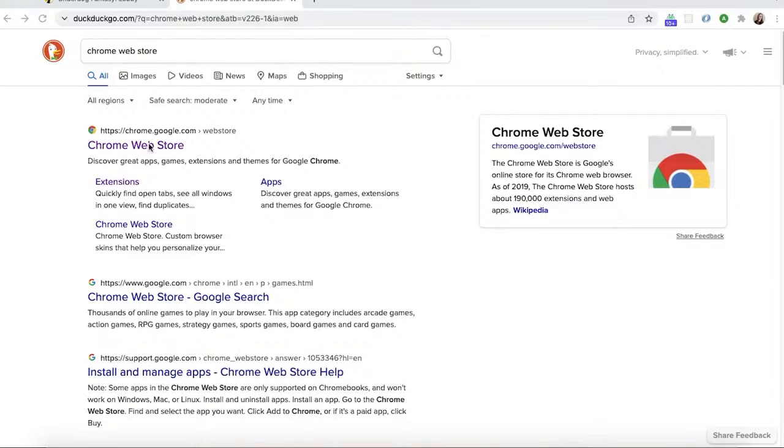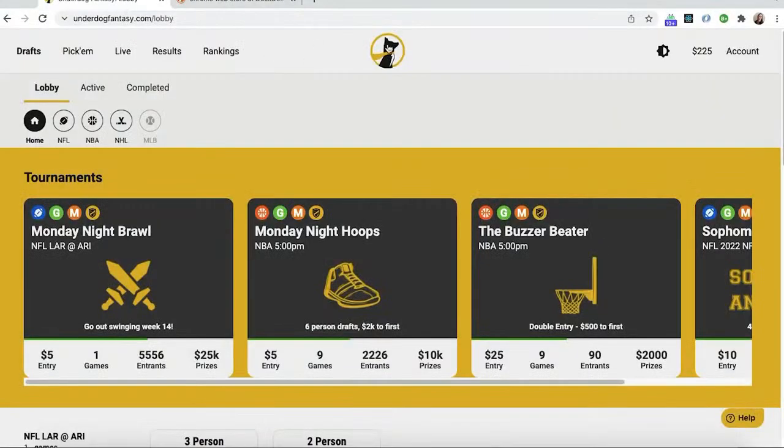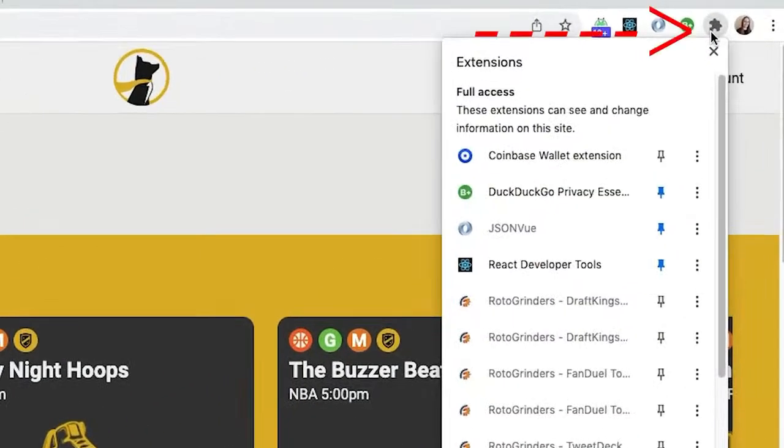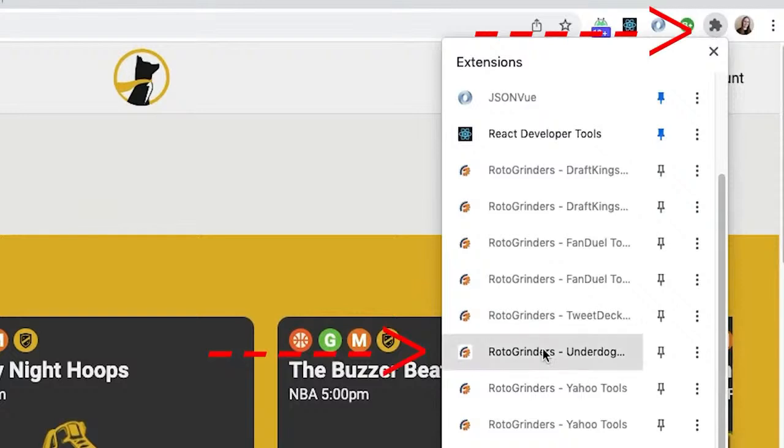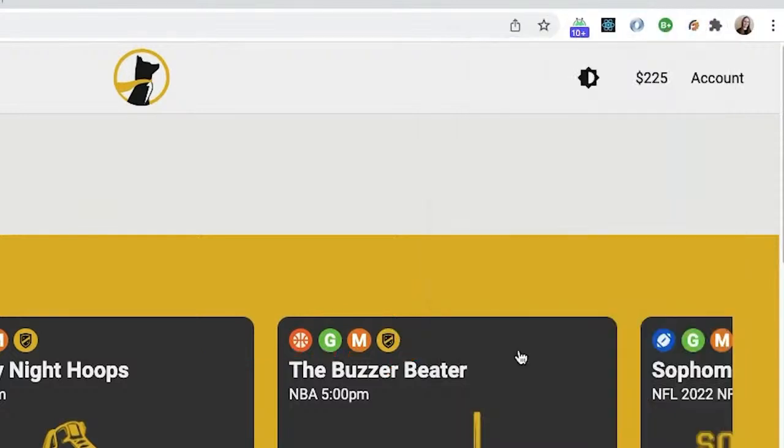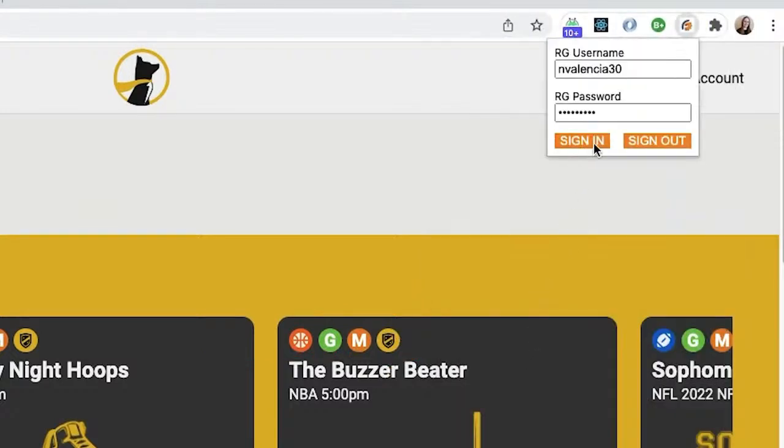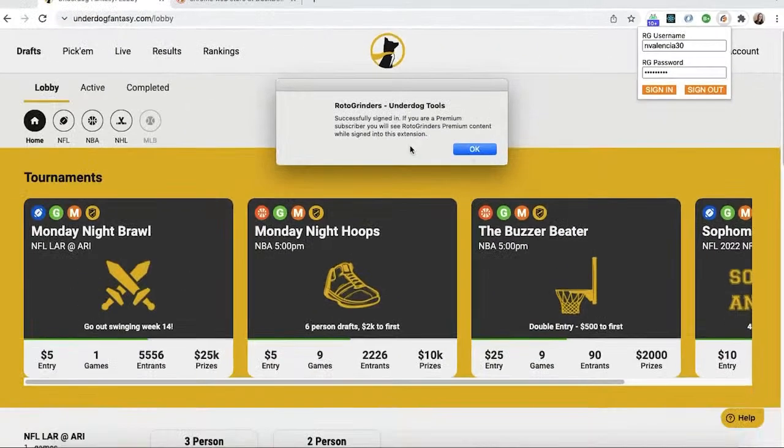You go on to Underdog Fantasy, and there will be an extension option with the RG logo. We'll have this little logo. You can click on that, and you need to sign in with your RG credentials. Once you've done that, you'll get a notification saying that you've successfully signed in.